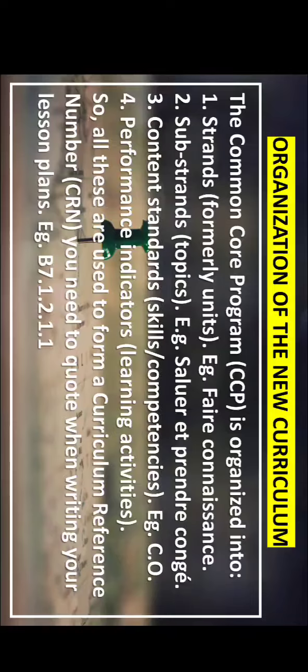Now we move to the organization of the new curriculum. As a document, it has to be organized. When we see every document, you see the contents page. You see a page where the whole document is organized into chapters or into pages, and then there are references there. So I mean by the organization of the new curriculum that the Common Core program is organized into parts that need to be identified by the teacher to be able to easily teach using the curriculum.